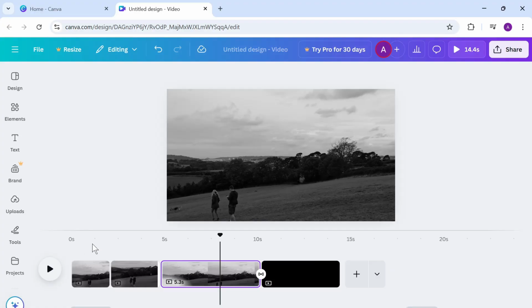And yeah, Canva is not really a great tool when it comes to video editing. So you can try to use other tools, or if this is fine for you, you can use this as well.